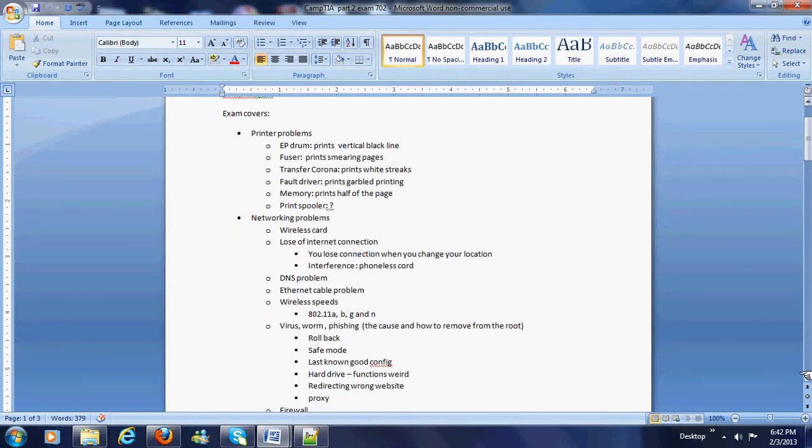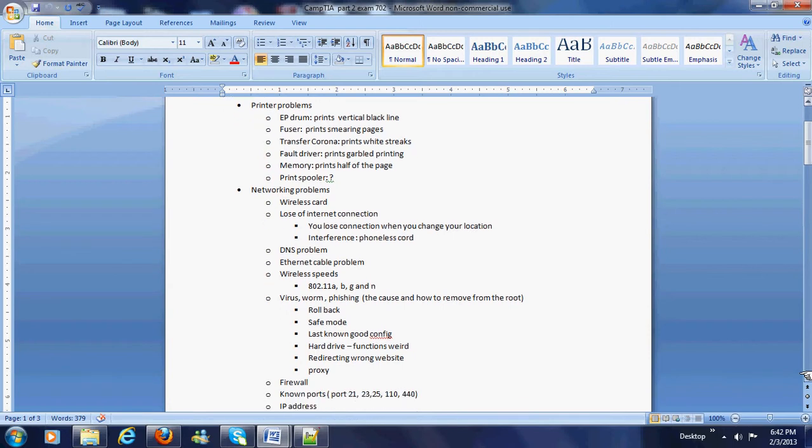And then on the networking problem side, they talk about the wireless card and the loss of internet connection, what causes it, like when you change locations, and interference or something like that. They also talk about DNS problems, the Ethernet cable problem, wireless speeds. You need to know these different types of speeds. This is the highest speed. I think G and A have 54, something like that. And B has 11, that's compatible with G.